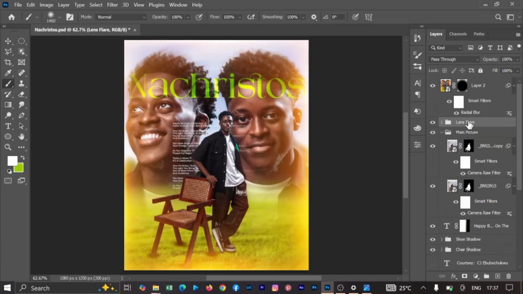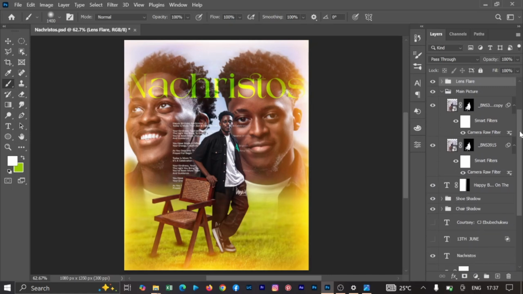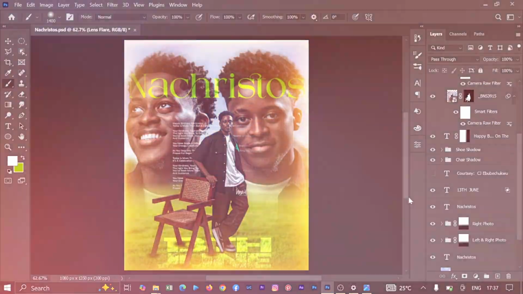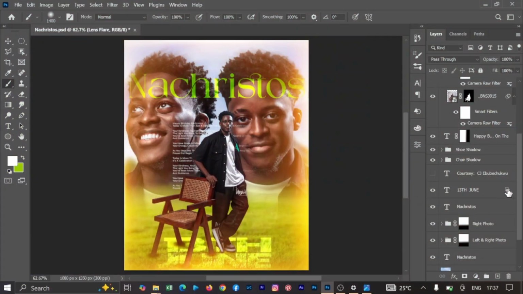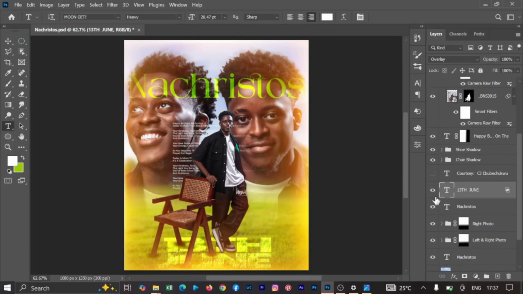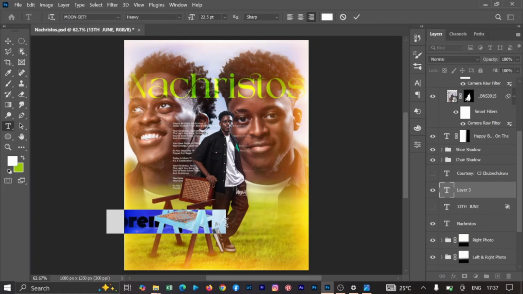So after that, I added the date of his birth. That's 13th June. It didn't actually come like this. I wrote it. Let me check. This is Moon Get Heavy font. So when I was done, I stretched the text. Let me give you a preview of that. For example, 13th June.